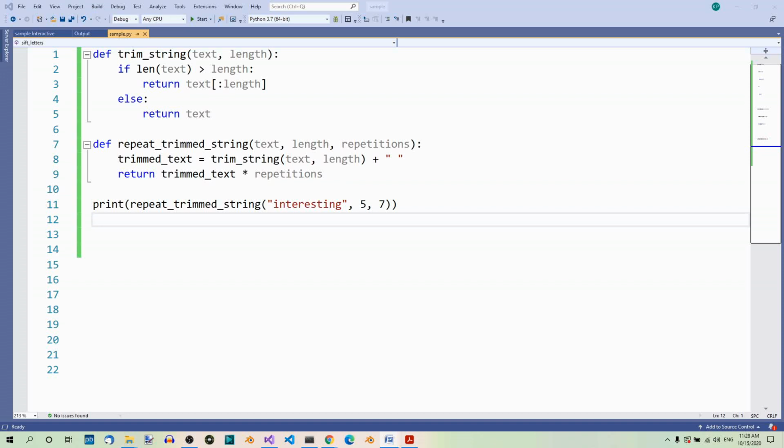Today we learn how to call a function inside another function. We can call a function inside another function. Now let's define two simple functions, trimString and repeatTrimString. The first function takes two parameters, text and length, and if the length of text is greater than length, the text is trimmed to fit the length.